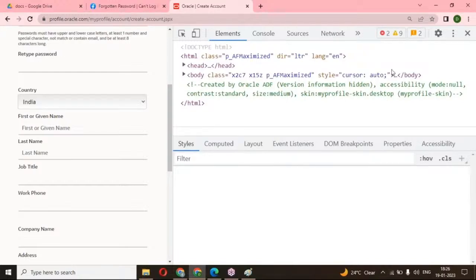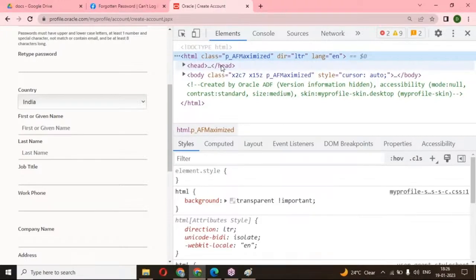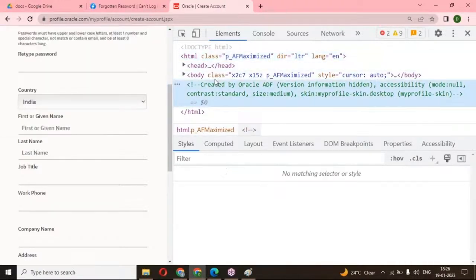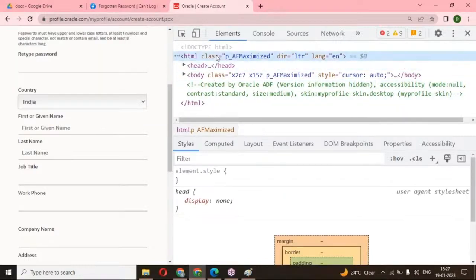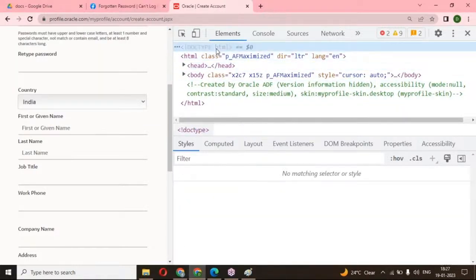See here, I'm showing the doctype HTML, head and body. Here, doctype HTML tag, head tag as well as body tag. Here doctype means document type. What type of document I am using here, that is the doctype. This is the standard code of HTML.